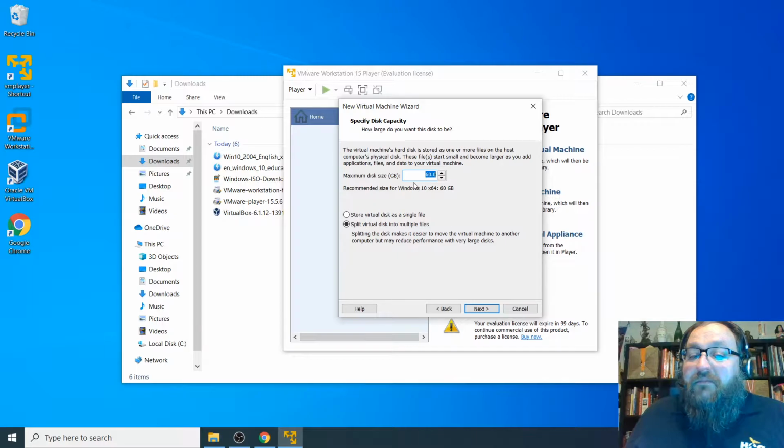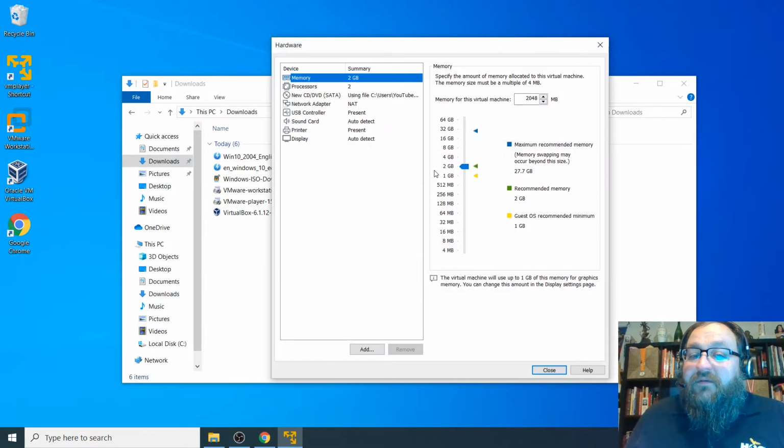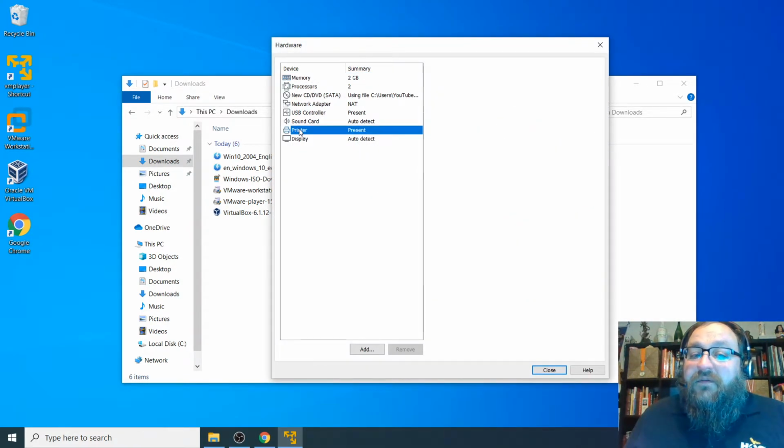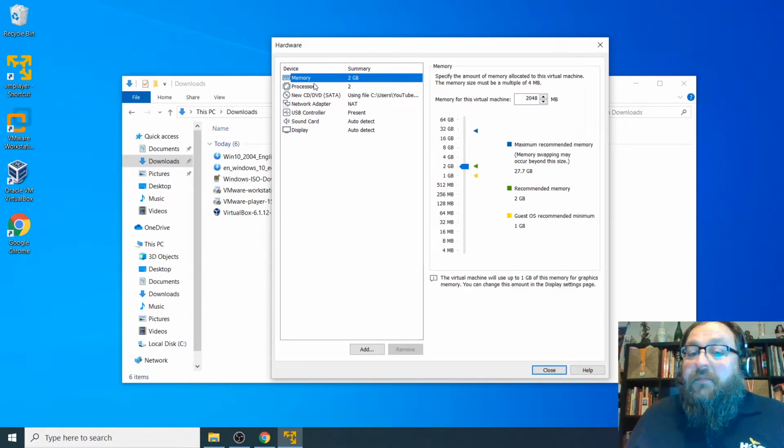The maximum disk size is set to 60. We'll split it into multiple disk files. We'll customize hardware at this point in time just to make things a little faster. Let's see, we don't need a printer, so we will remove it. Everything else will be set as is. And if we want, because it did express setup, we can adjust some things here.